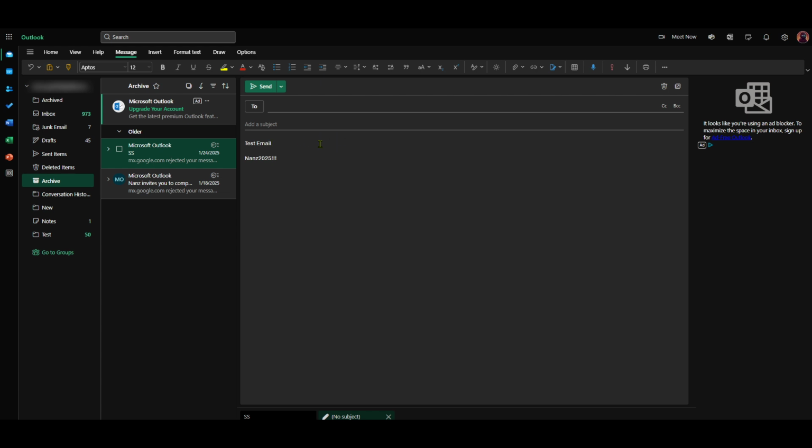Next, it's time to select the text you want to highlight. Click and drag your mouse over the desired text to select it. Once selected, you should see it highlighted in a different color, indicating that it's ready for further formatting.